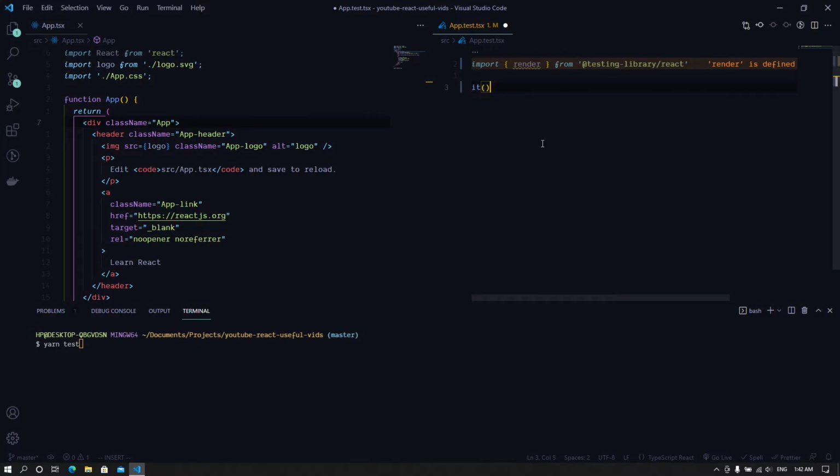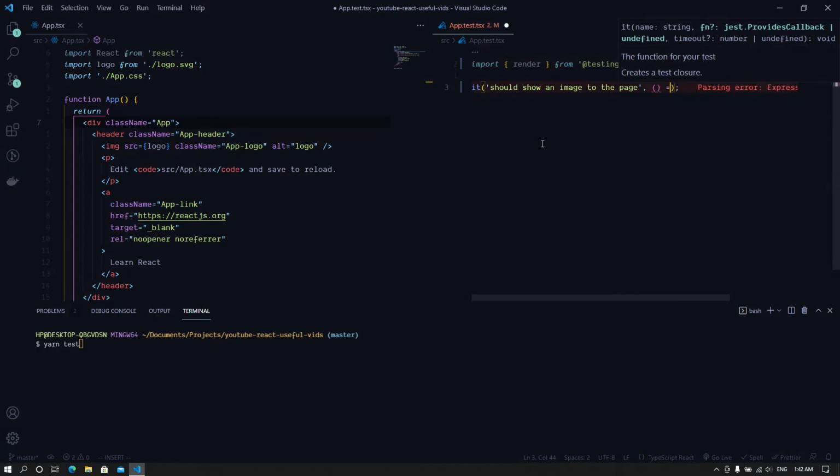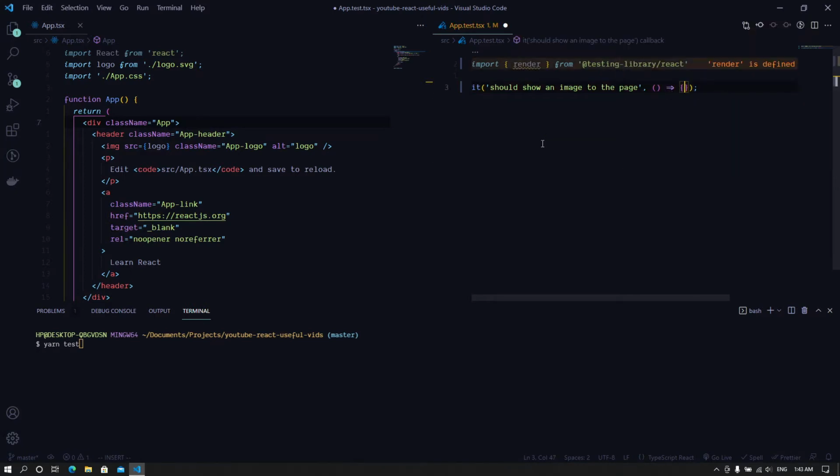So first, let's say we want to give a description of what this test is, right? So: should show an image to the page. I don't know, maybe you have a better description. Anything goes, right? You can put even a full stop or anything there, it doesn't matter. You just need to be a little bit more descriptive of what the test is about, right?